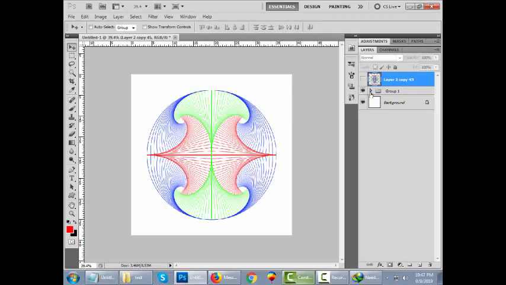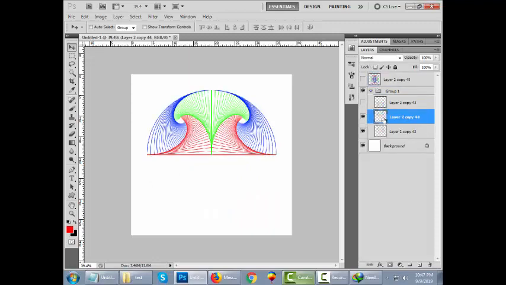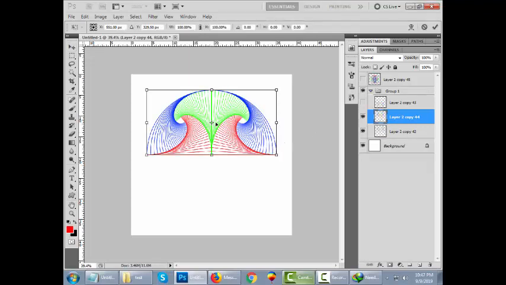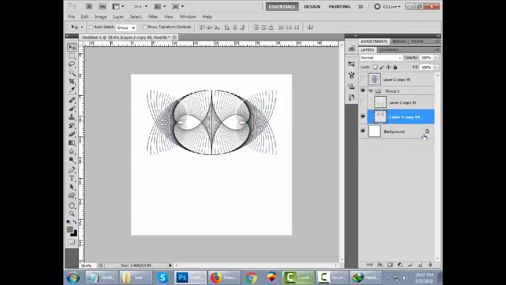Turn off this layer, on the group layer, open the group. Now this time duplicate this layer by Ctrl J, Ctrl T, and change its height to -100%. Apply. Merge them by Ctrl E.